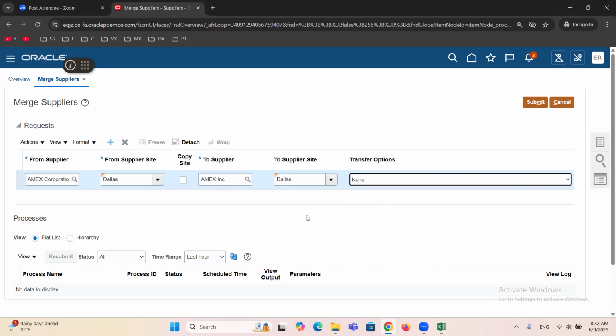So my requirement is I don't want to update any names, I just want to close this supplier site. That means this site will be inactivated for existing invoices and purchase orders. The supplier name will remain as it is. It is not going to update this name.